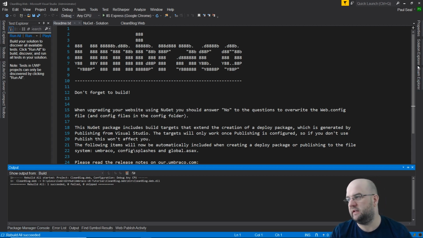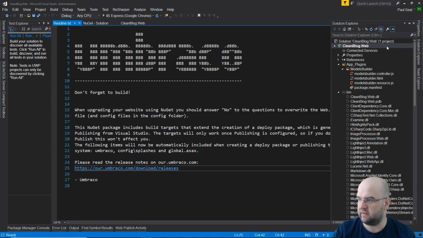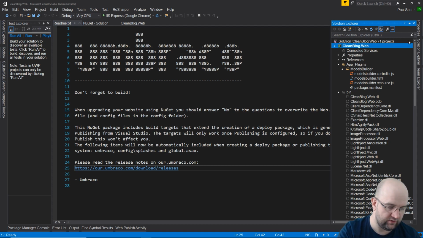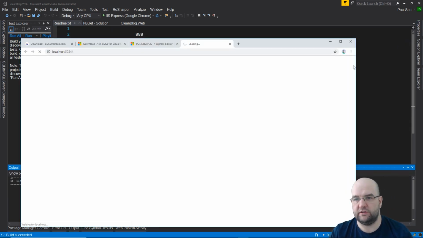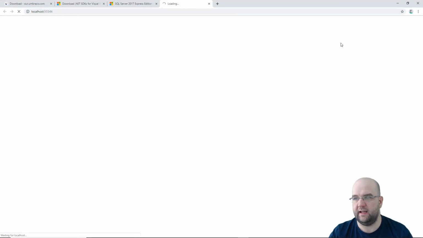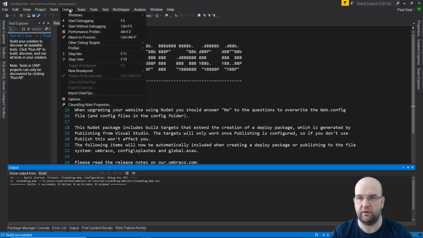Then what we want to do is click on the web project. Don't select it like that, just make sure it's highlighted, and then Control F5. Now this is going to launch this web project in the browser. You can do it without using Control F5, you could just do debug, start without debugging. There you go, Control F5.